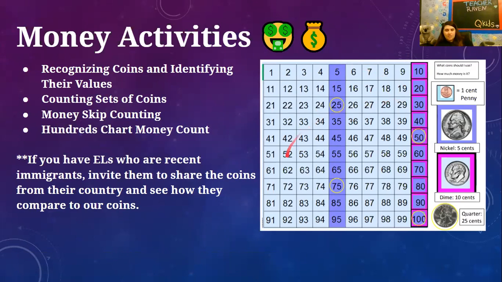So this can be good to have in your classroom. It can help students remember, oh look, 1 cent is a penny, a nickel is 5, a dime is 10, a quarter is 25, because it's on to the right. You can download this for free off of Teachers Pay Teachers if you just Google hundreds chart money count.